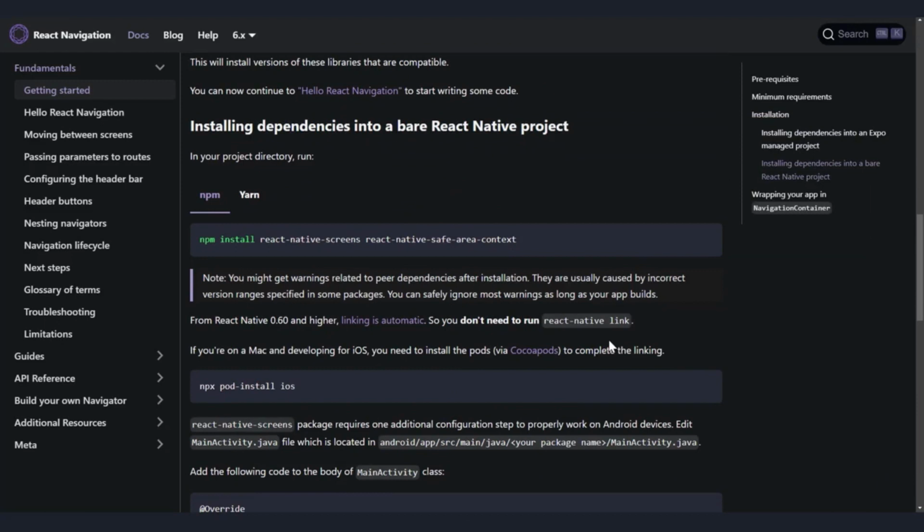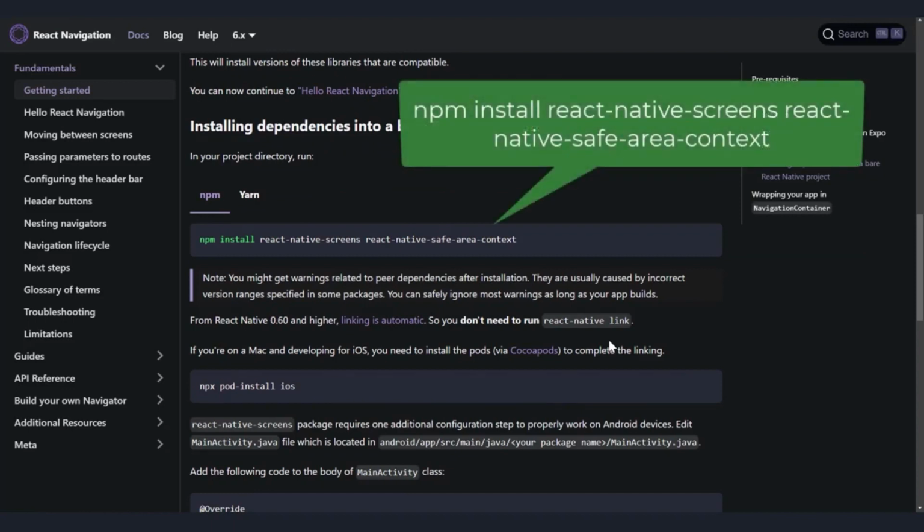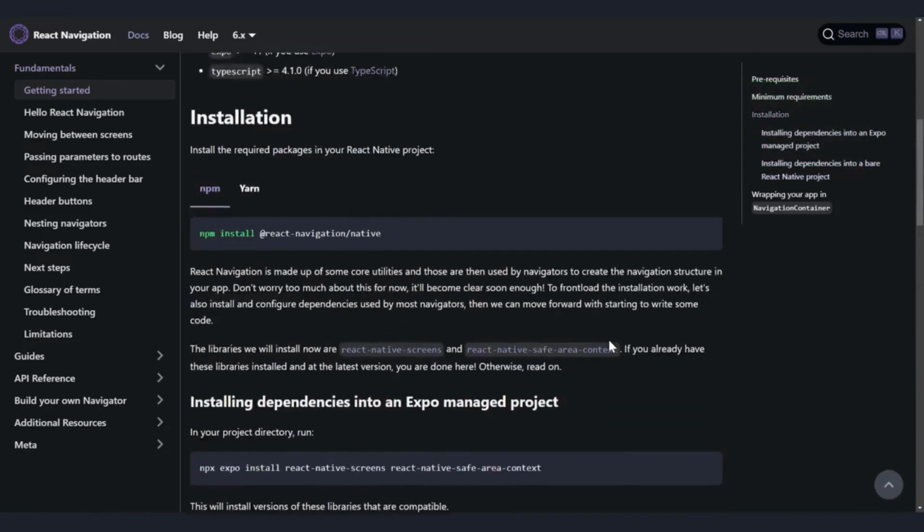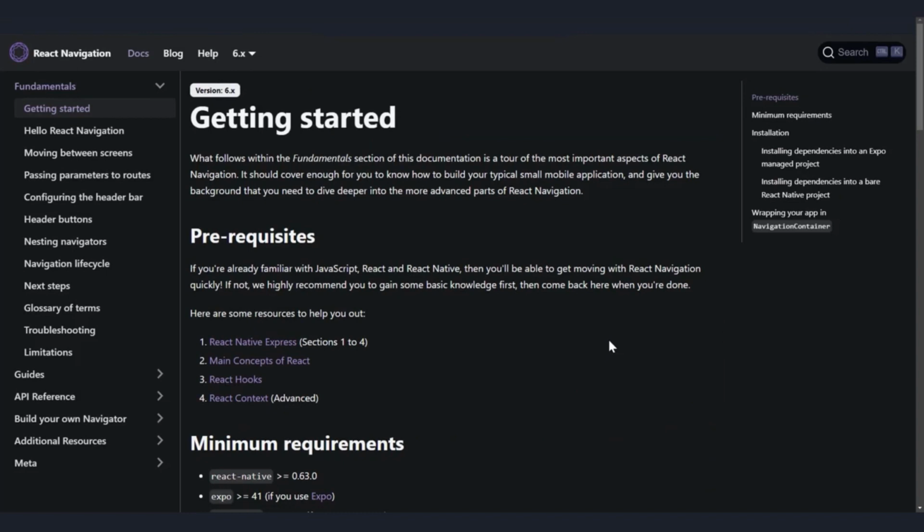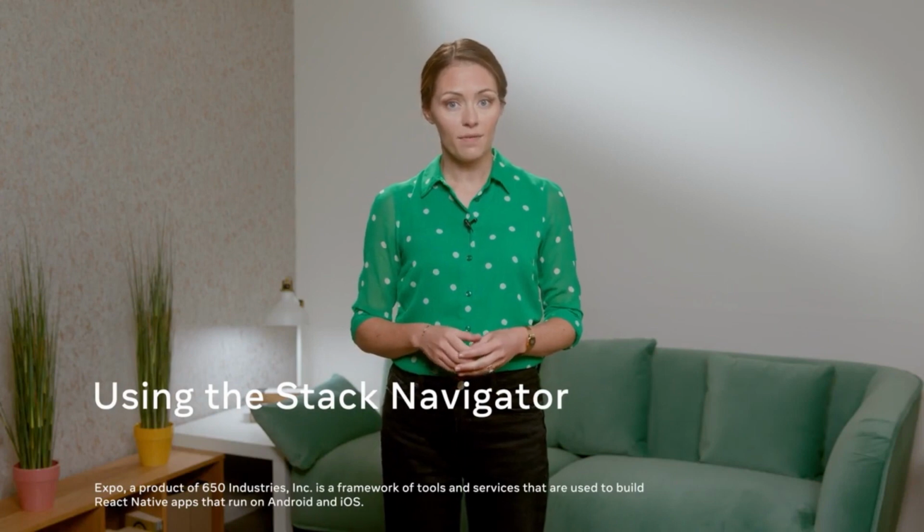If you're running it within a barebone React Native project, then you can directly do an npm install by typing the command npm install react-native-screens react-native-safe-area-context. And that's all you need. Once you have these basic items installed, you're ready to get started with React Navigation. And depending on the navigator that you use, you're going to be also installing specific navigators, which we'll see in the next section.